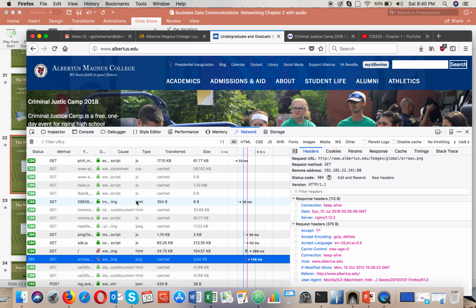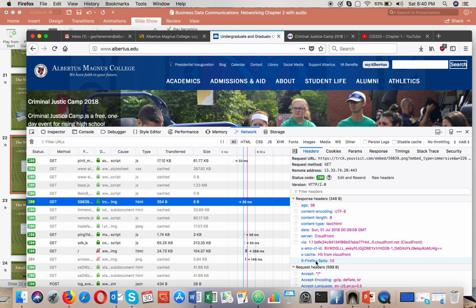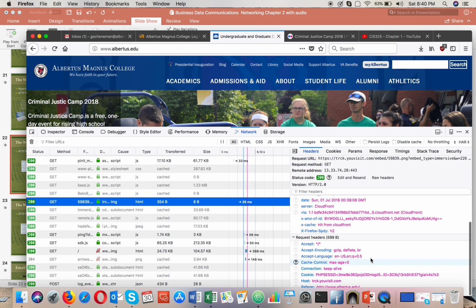I can click on this one here. This is HTML. It has a much larger response header, and it also tells me that the content type is HTML. I can tell the different types of server software. For me, the host is coming from trackuvisit.com. I don't know that I like that, but it is what it is. So that's an example of the headers in an HTTP request and response.